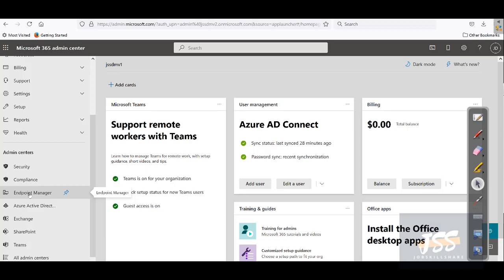Now I'm going to give this to Ali and he's going to get into this Endpoint Manager, and the first thing he's going to show you is how to add a device into Endpoint Manager. So let's go ahead and Ali will take over now.